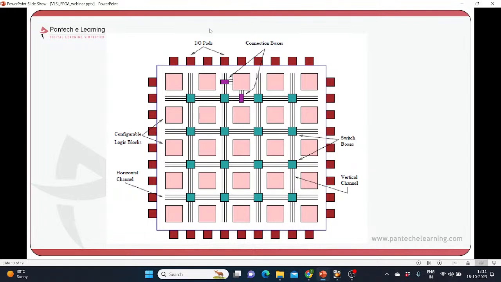And here we have the input and output pads, or the input and output blocks, we can say. To communicate from the configurable logic blocks to the vertical and horizontal channels, or to communicate from one component to the other, we are going to use these connection boxes here. So what do configurable logic blocks mean? Here it consists of lookup tables, multiplexers and flip-flops, and other elements for specific logic functions that we can use here.